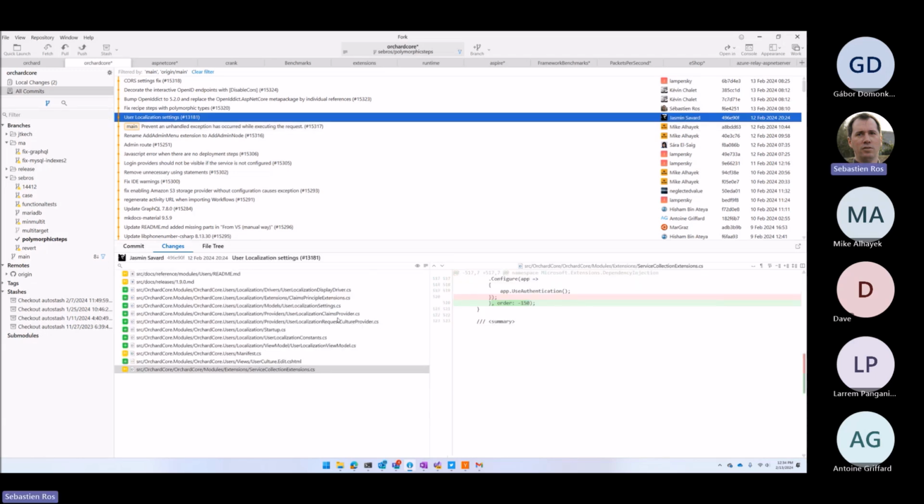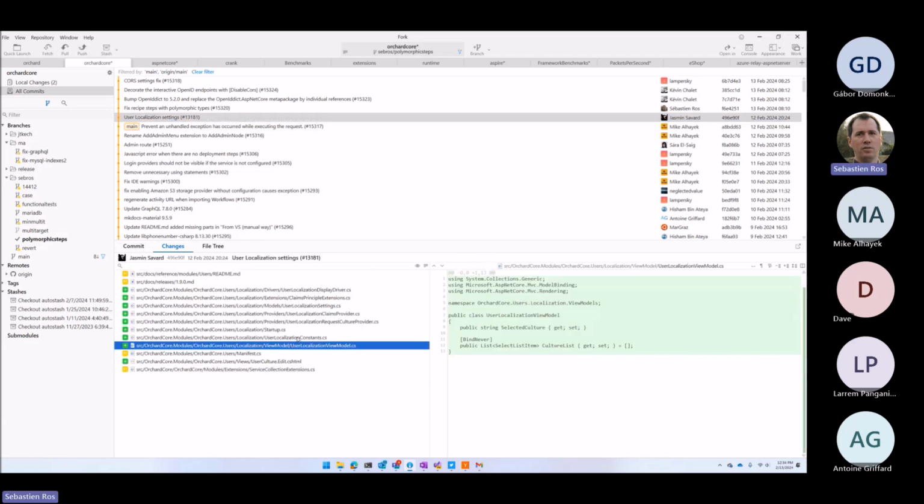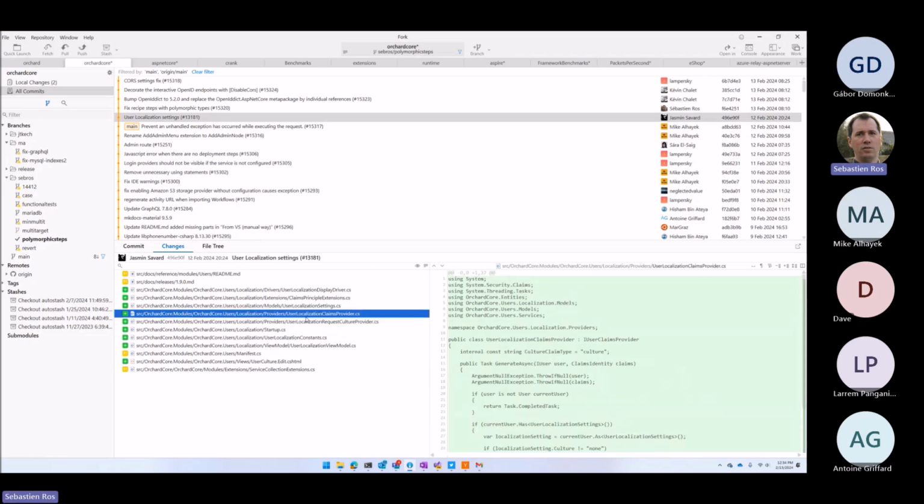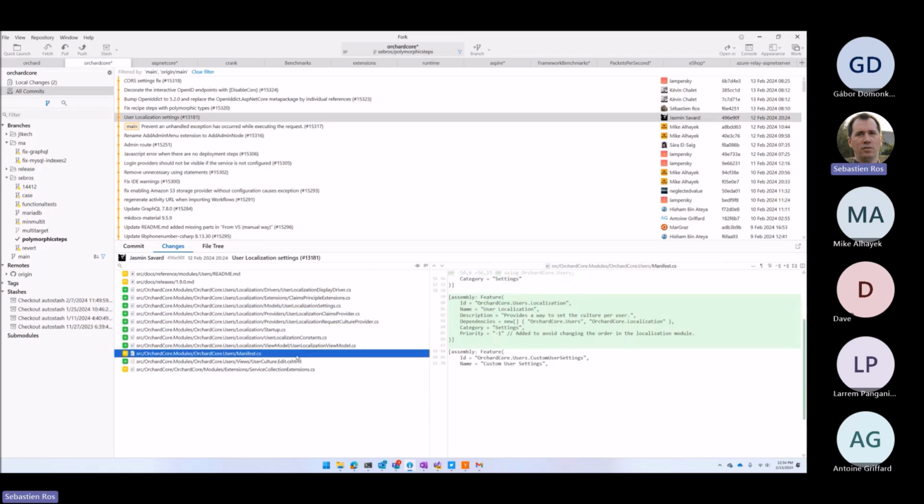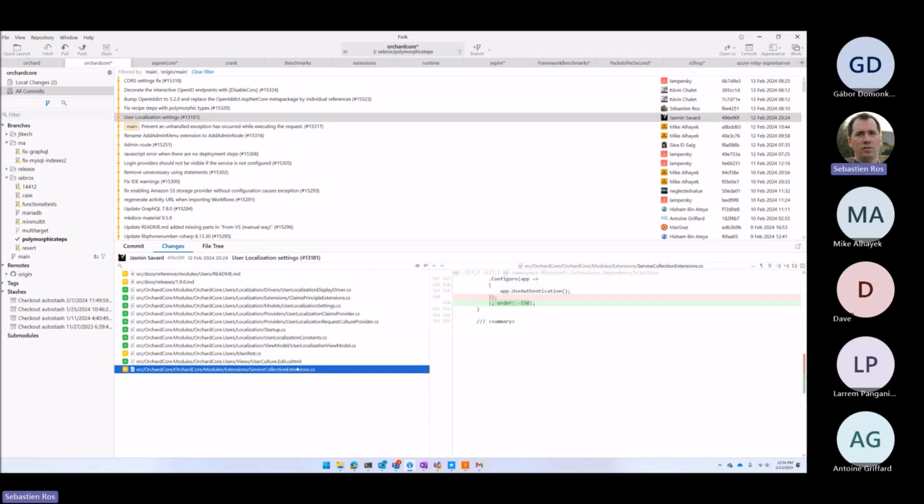User localization settings, this I don't really understand. I put a comment on the PR. My comment was, if we put a value like this, document why it's -150 and not -666. Why does it have to be -150? Meaning what should be after, what should be before? Because if it was changed, it's because we want it to be happening before something or after something.